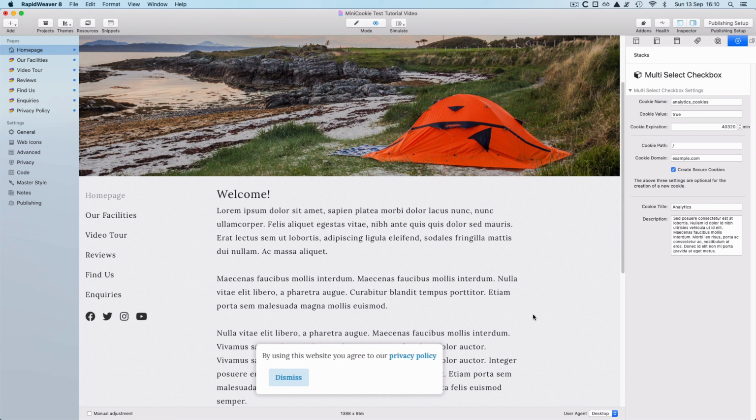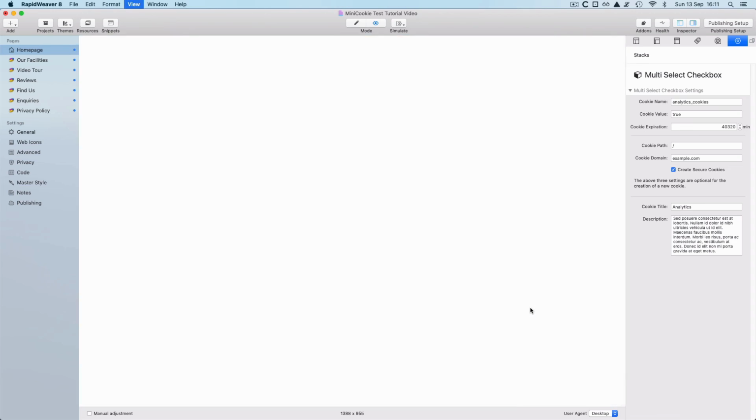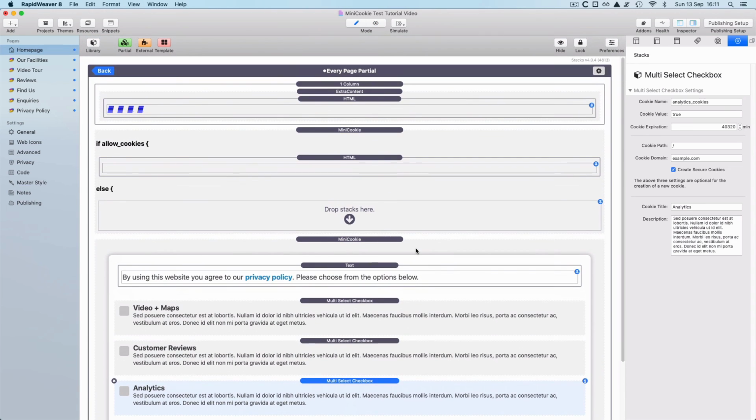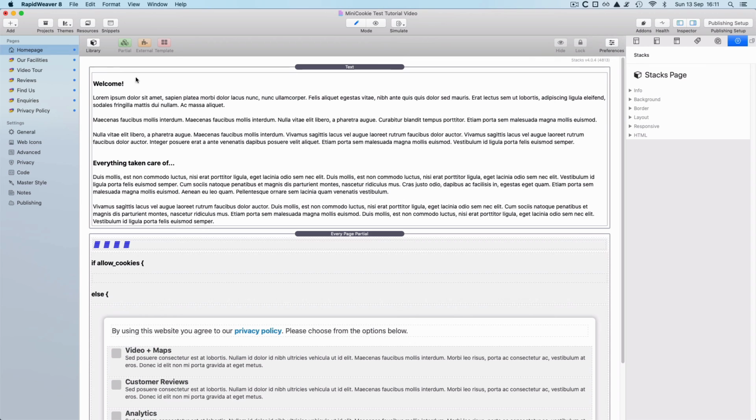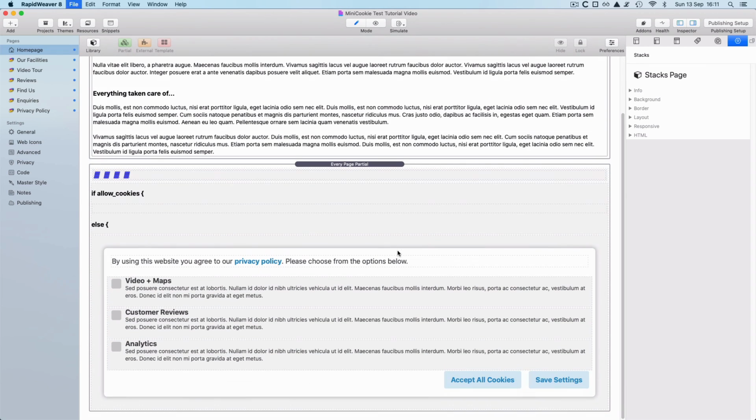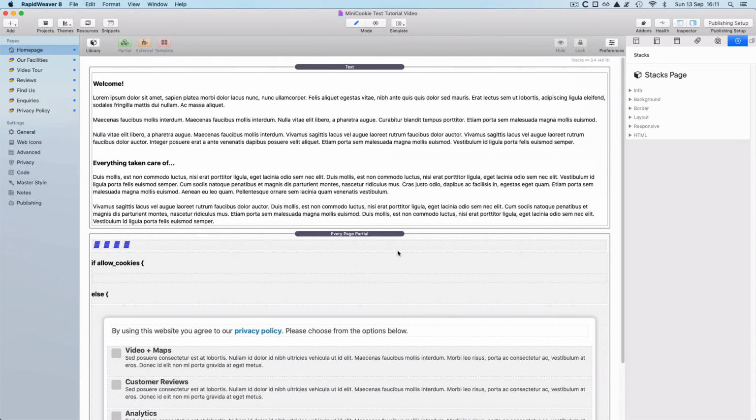I'll preview the page, and no I won't, I've got to save a partial, always forget to do this. I'll save the changes on the website. That's all set up there.